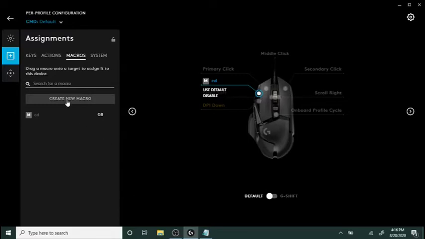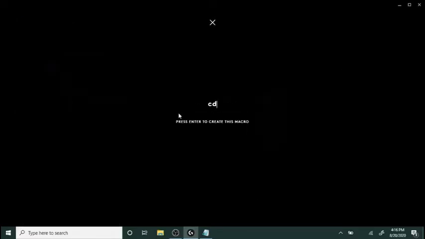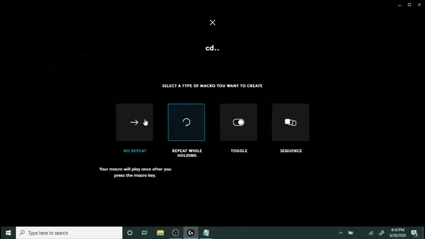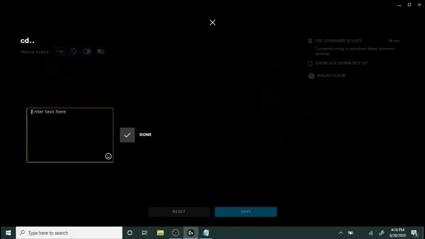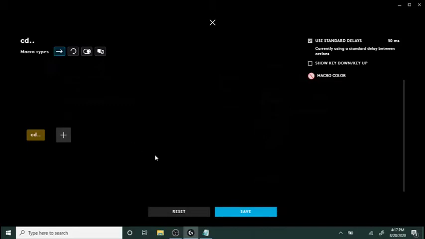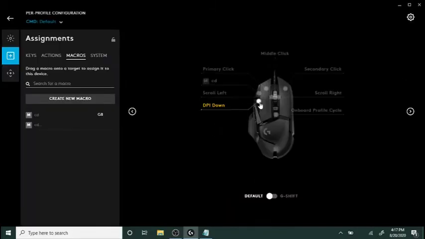So let's go ahead and create a new macro again. We're going to call it CD dot dot. And what CD dot dot performs is you're changing directory backwards. So for example, you're in folder B, but you have to go to folder A. So you hit CD dot dot and you're in folder A, just as an example. Again, no repeats. Start now, text and emojis. We're going to do CD dot dot. And we're going to click done. Click save. And now we're going to do DPI down. Click it. Make sure it's blue. And CD dot dot. And it changed right there.